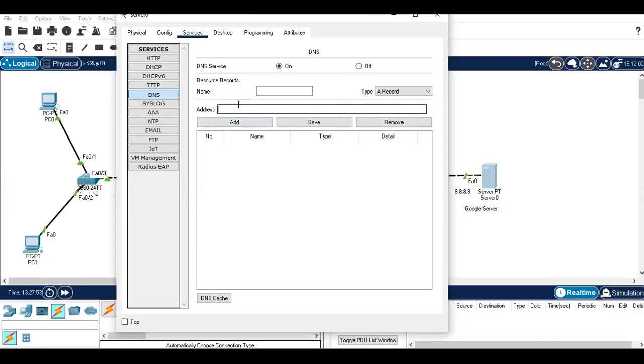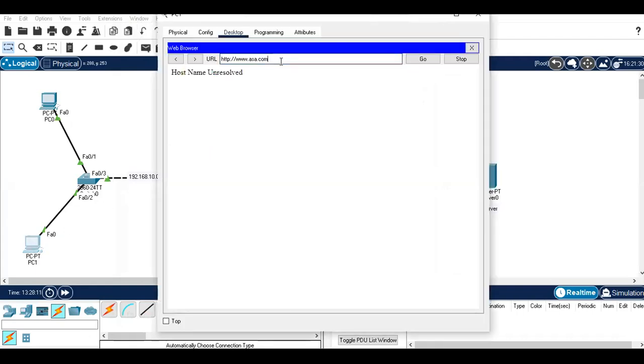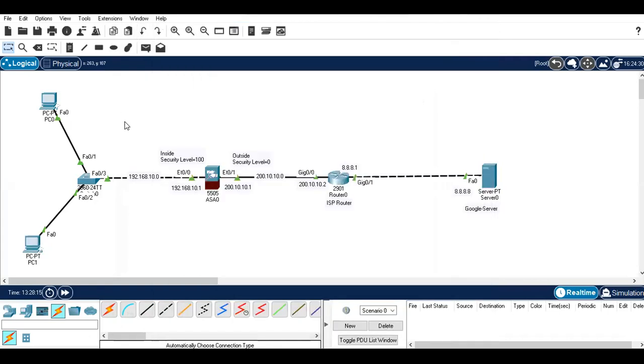It's because it was not added, so we need to add it. 8.8.8.8, www.asa.com. Click the add button. Okay, so now it should work. From the PC. Okay, that worked. So we are able to ping using the IP address, and we are able to even get through the web browser with the help of the name instead of the IP address. So DNS is working absolutely fine.